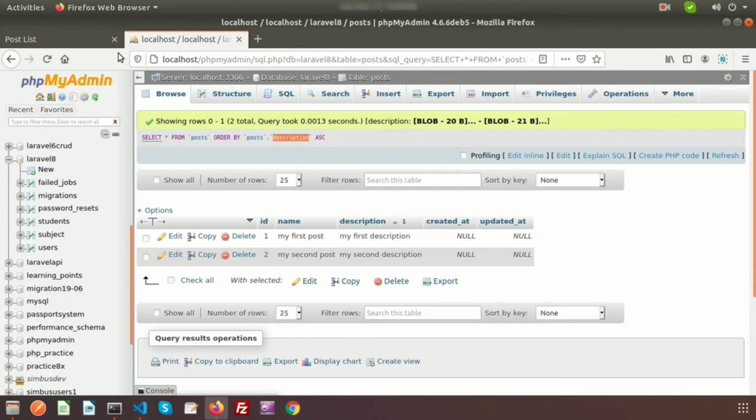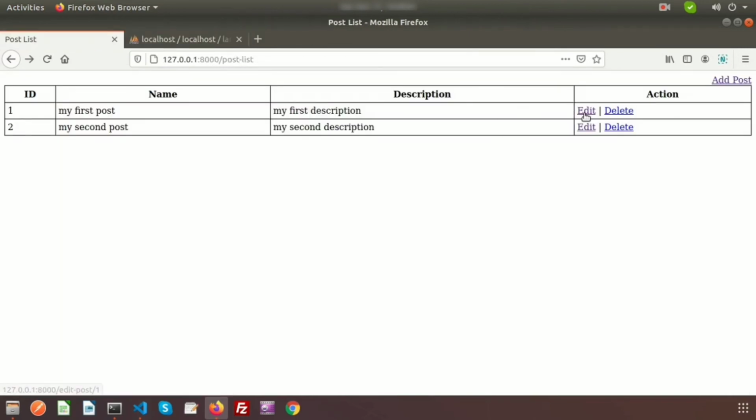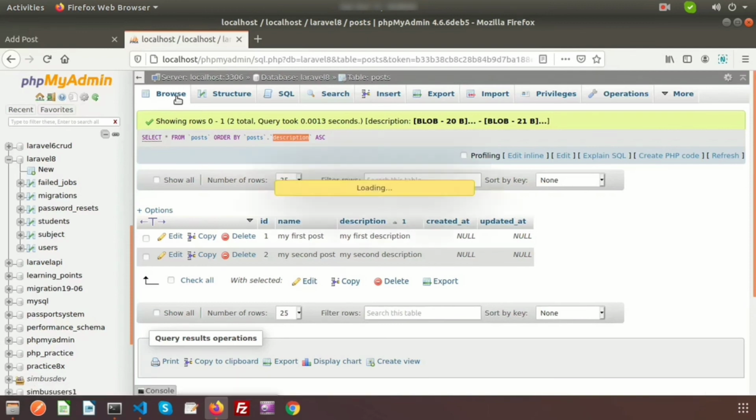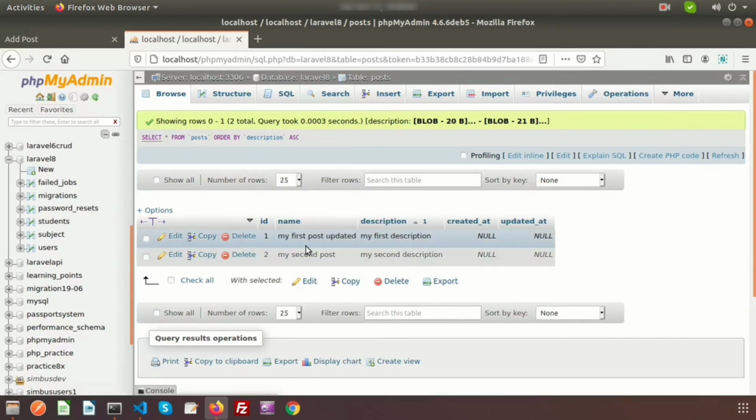So all are set. So now run the edit page, and here I am updating, I am using the updated, and just submit here. So here we can see the post updated successfully, and we can see my first post updated. And if we refresh the database, here we can see the name also updated.